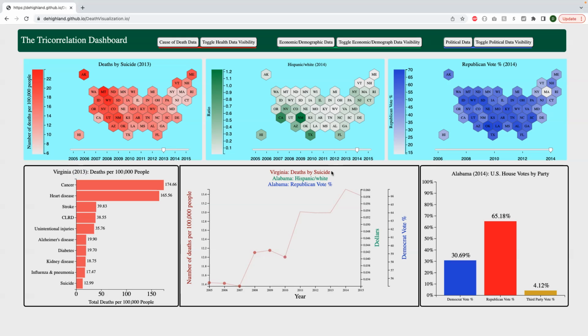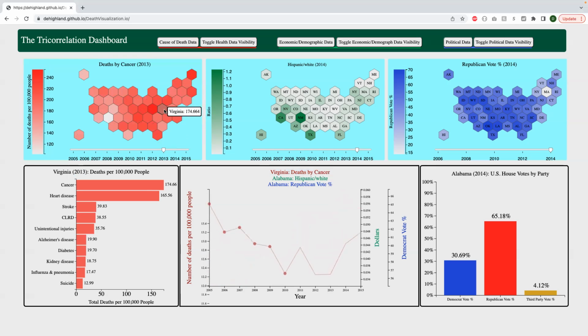This also has a way of seeing if you're studying the right thing. Virginia, death by suicide, that's what we wanted to see, and that's what we have right over here. Now, if you want to switch to cancer for Virginia, then we see an updating graph, and we see a decrease. So that's a good thing. So that's how you would go about seeing a trend in this diagram right over here.